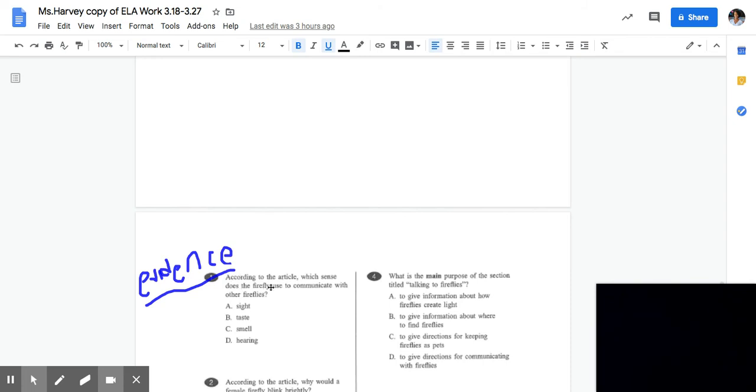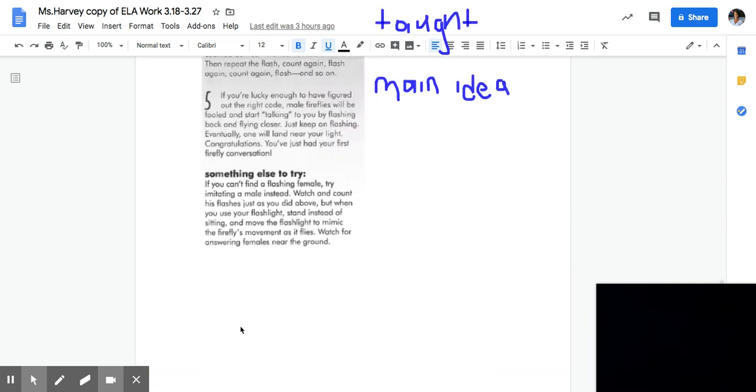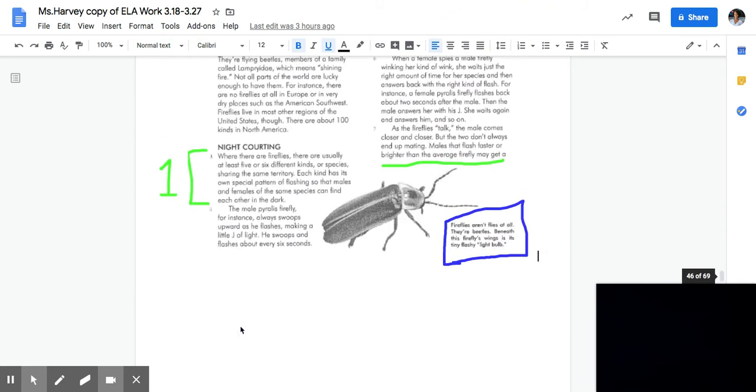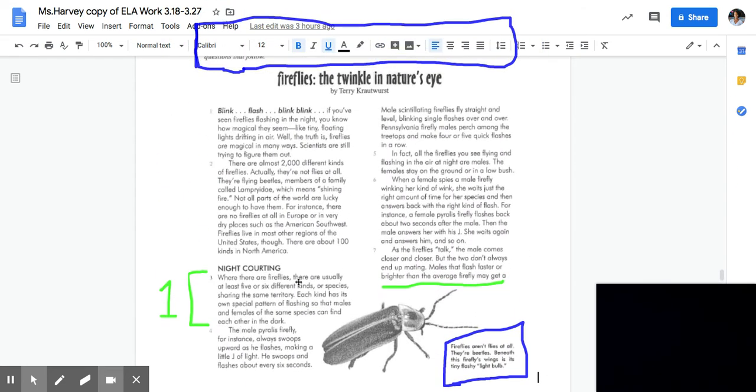Number one, according to the article, which sense does the firefly use to communicate with other fireflies? Sight, taste, smell, hearing. I've got to scroll back up to my text to find some evidence to help me answer this question. I'm going to look in the section Night Courting. I'll give you a second to get there.